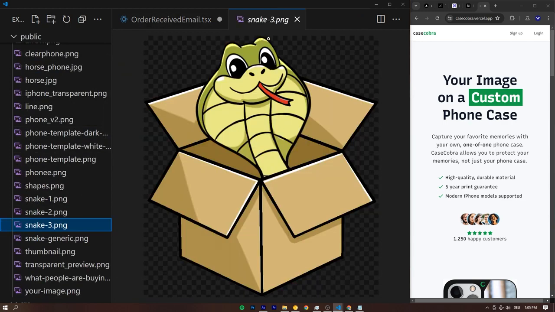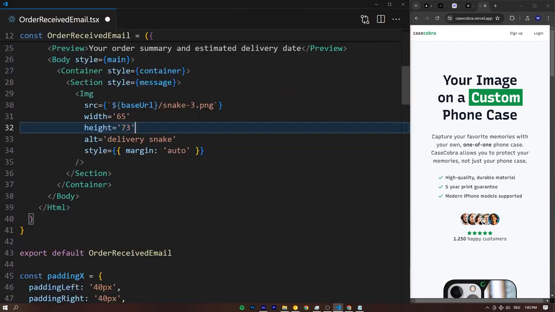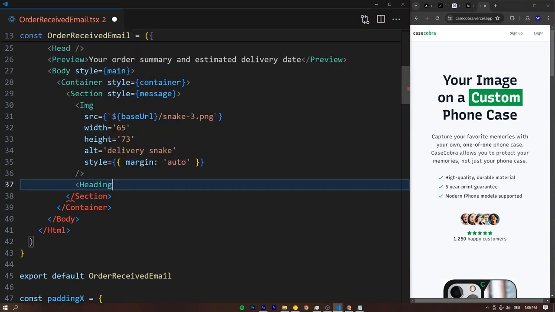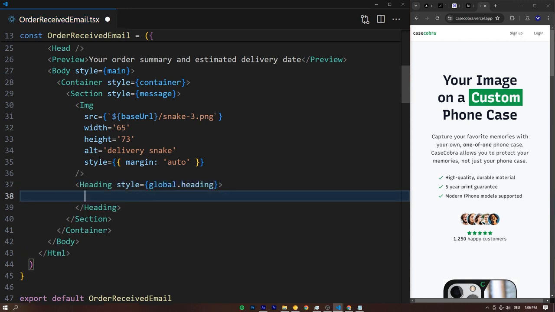It's this one right here in our email. Beautiful, very, very nice. Now, below this image, let's continue. Still inside of the section, this is where we're gonna create a heading that we also get from React email as a component. And the style for this is going to be the global.heading. Let's open this heading up, and inside of here say, thank you for your order, exclamation point.